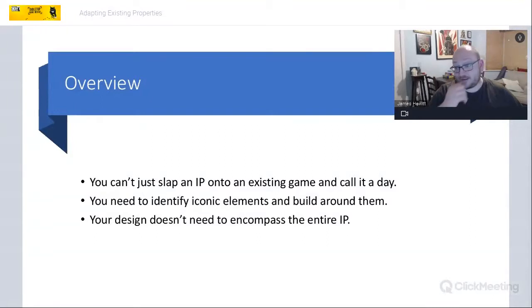First thing I'll say is please don't just slap an IP onto an existing game that you've already designed and call it a day. You can make a profit that way. I know of several publishers that do this quite successfully. I feel like it's creatively bankrupt, and once you've done it a couple of times, your customer base will recognize that for what it is, and they will be unwilling to follow you and invest in your future things that you're interested in doing.